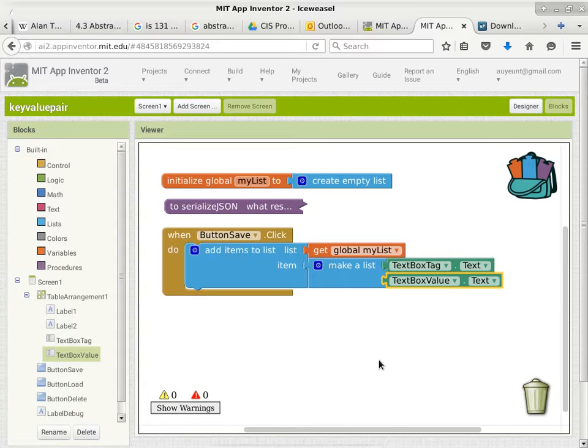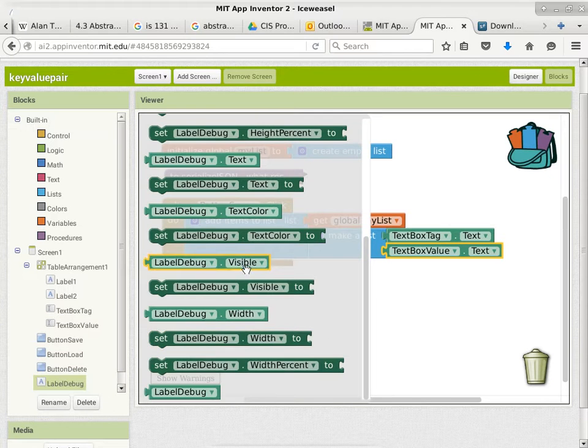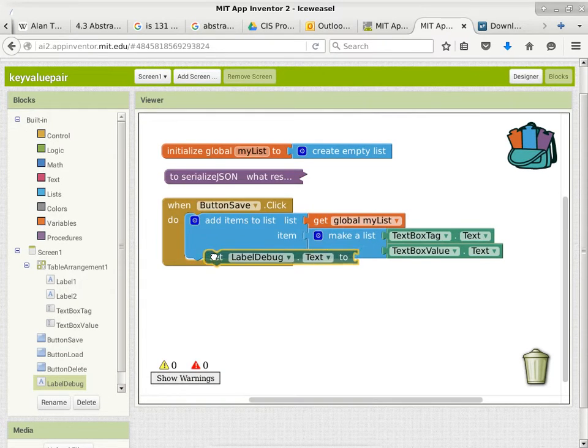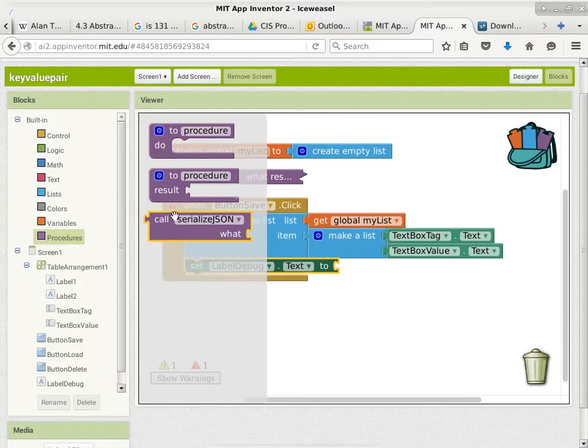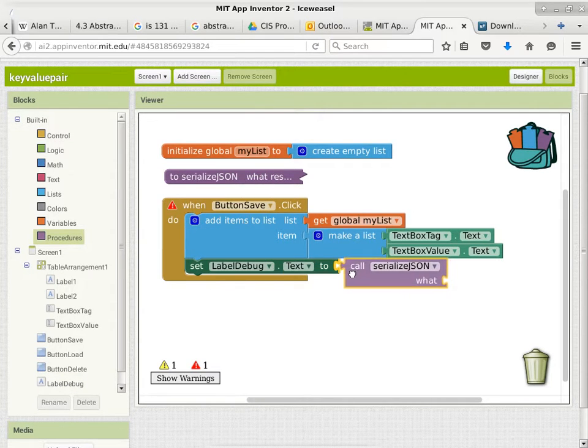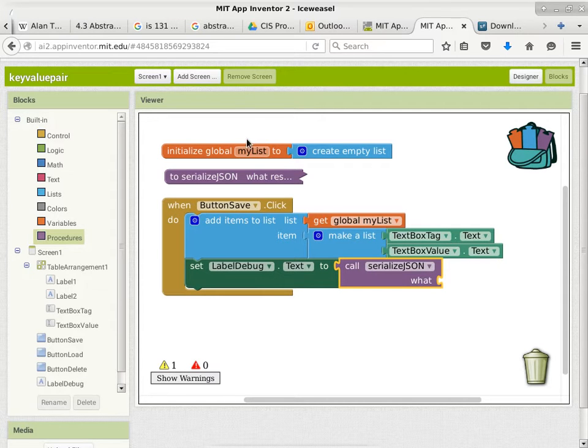But every time we do something on the list, I am going to display a debug message. So I go to label debug and say I want the text of this label to reflect the content of the global variable list. I already have my own procedure to do all this. It is called serialize JSON. I will plug it here, and then the list is really just my list. So this is my way of debugging this application. I want to know how the list is getting changed as I add new items to it. Is that okay? All right.